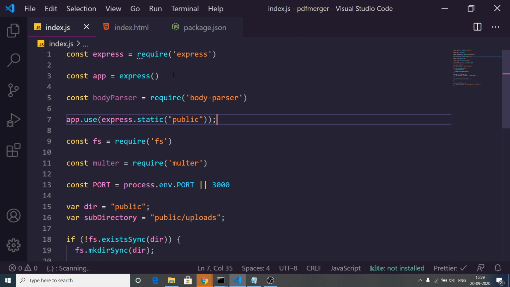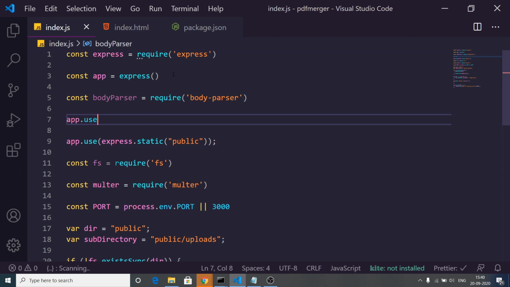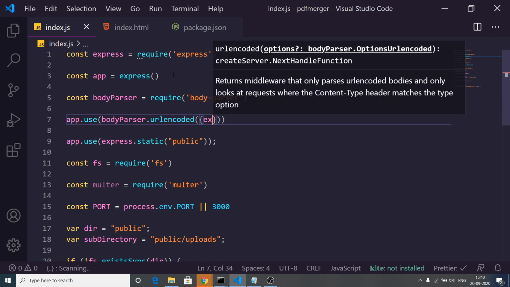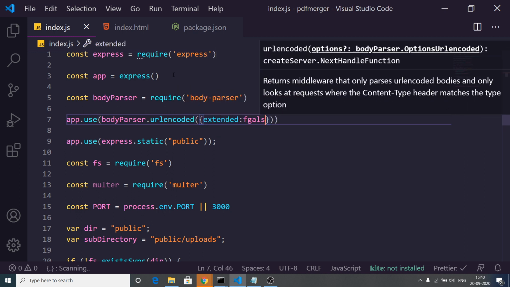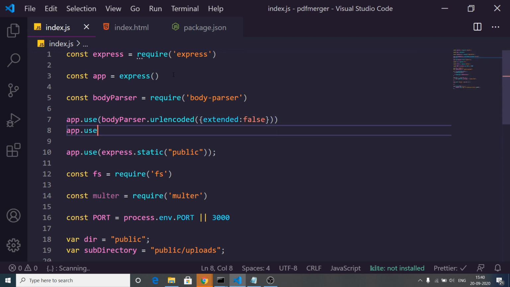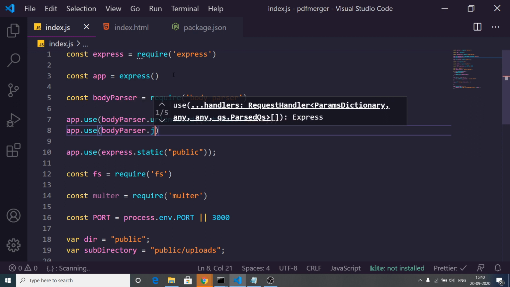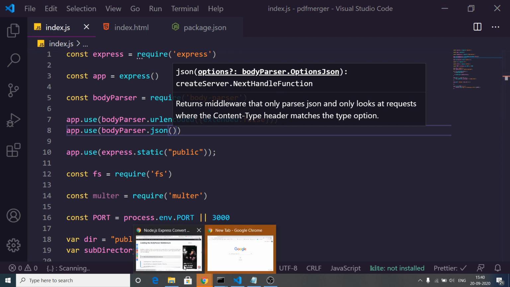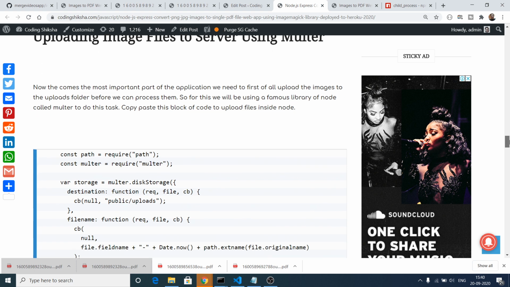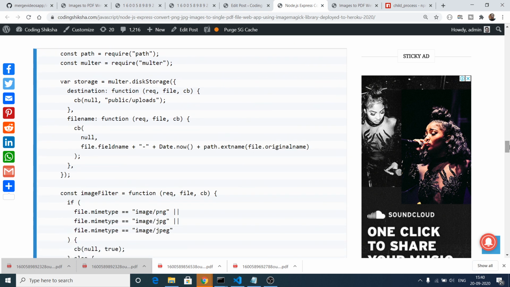Once we initialize the app, we can use this middleware function, bodyParser.urlencoded, and here we can pass the extended property as false. And again we need to write this line, bodyParser.json. This is a function. After initializing body-parser, we can upload image files to the server using Multer.